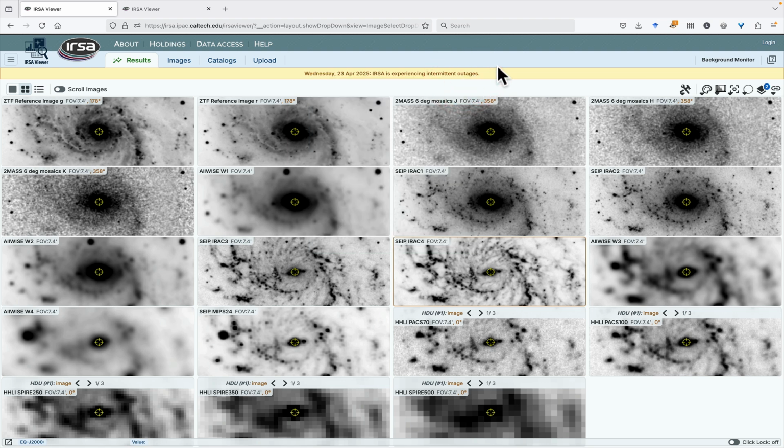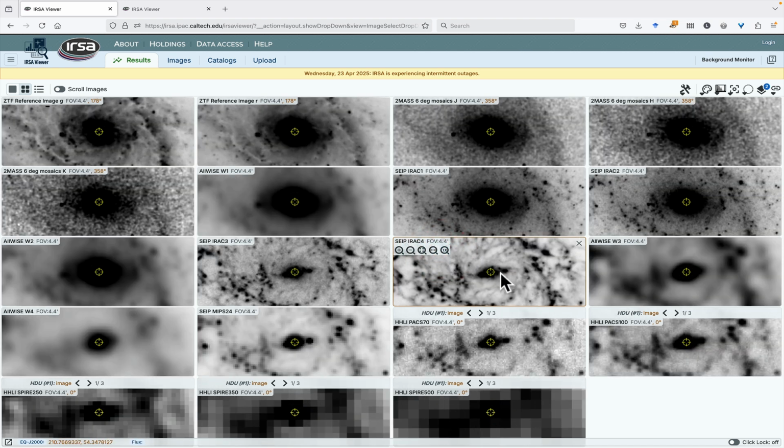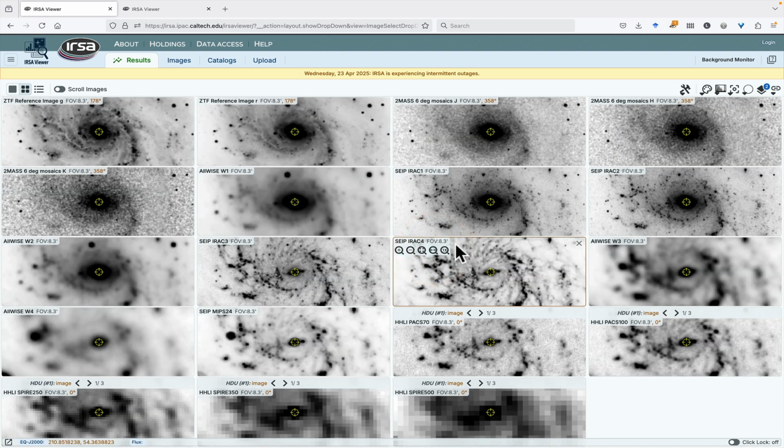I can have it give me the values in percent, data values, or sigma. Let's put that away. Of the other zoom icons that are available here, that zooms in, that zooms out, that zooms to fit, that zooms to fill the frame horizontally, and this one zooms to fit the pixel scale of the image to the pixel scale of the monitor. Let's put it back so that it fills the frame horizontally.